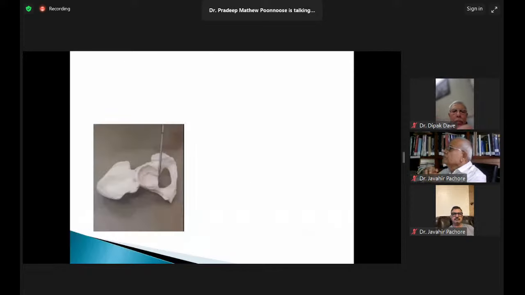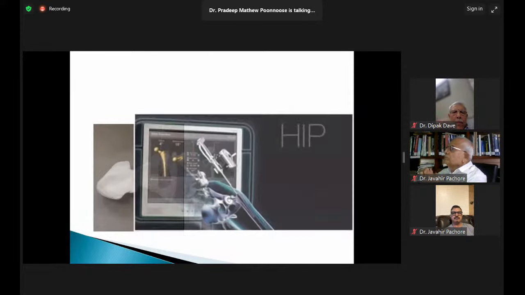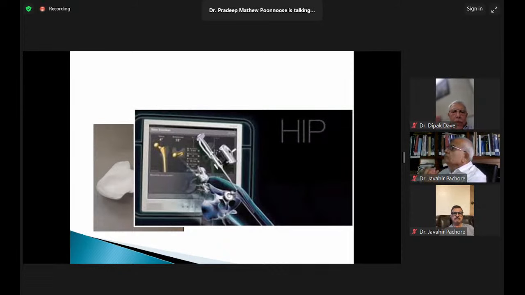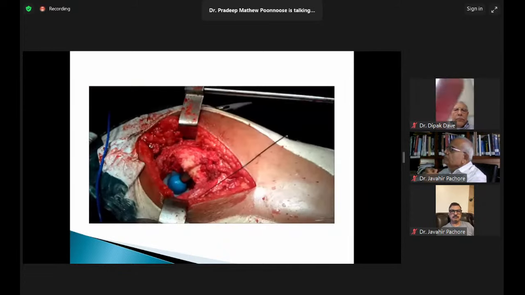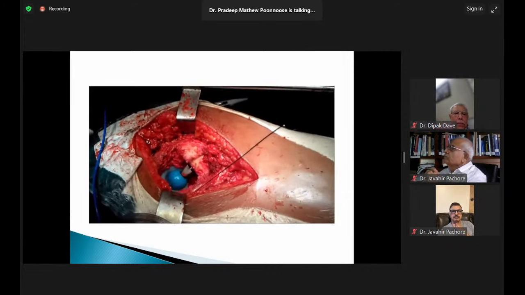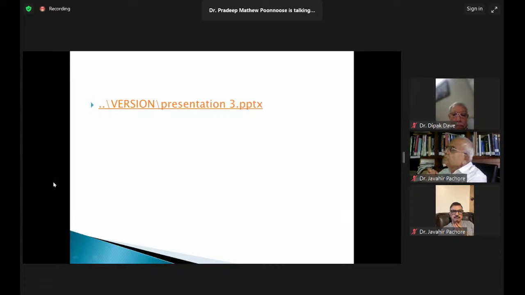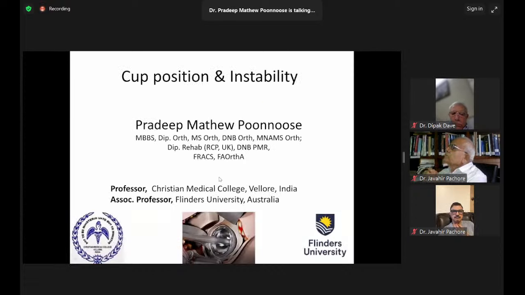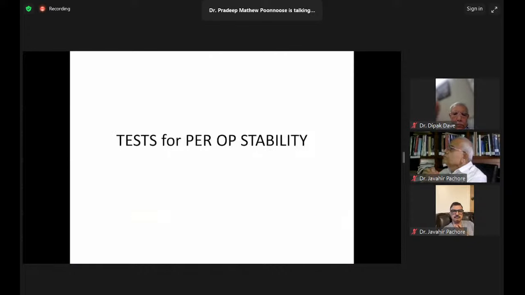So you've got other methods like your cotyloid method, your navigation and various other things, but I'm not going to go into these. All right, so this is your soft tissue tension part. You see what the problem is, identify it and sort that problem out. What I'm going to do next is to talk about the cup placement and the cup version. And before I do that, you are going to assess the stability.